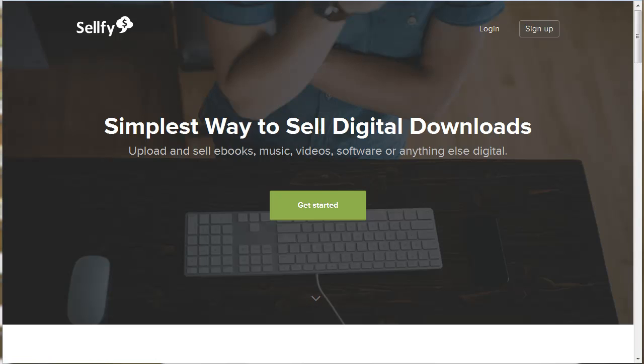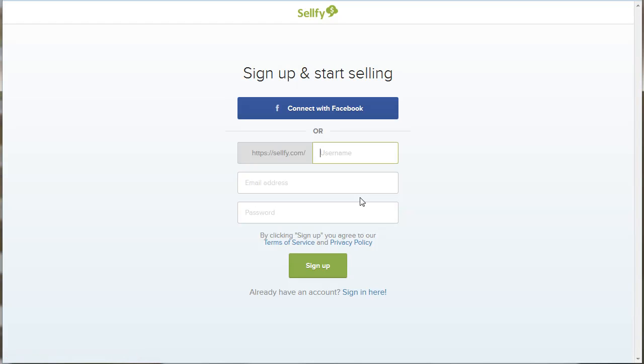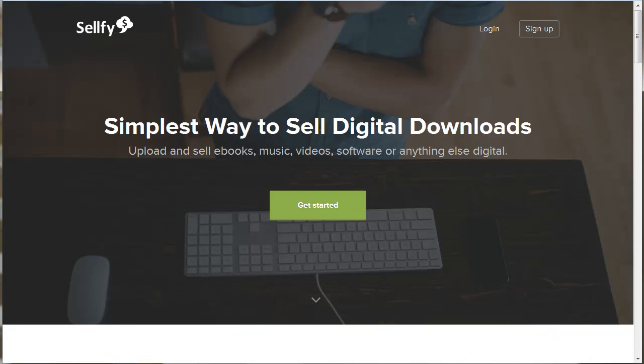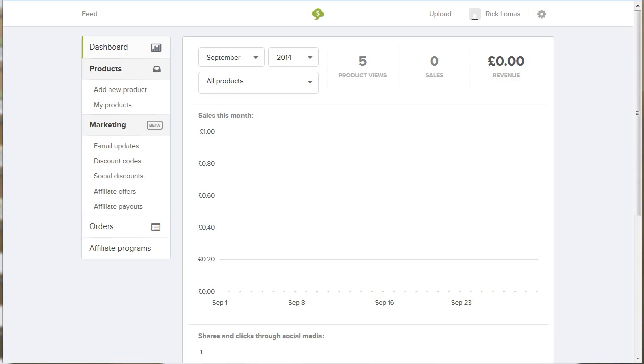I think I found one, which is Selfie, from selfie.com, and you can sign up for free. Just click get started and fill that in. I've actually done that already, so I'll just log in instead. The actual setting up of the Selfie account is very, very easy. It's just the usual: fill in a couple of fields, you get an email, click that link, activate your Selfie account. And then when you log in, you come to this dashboard here.